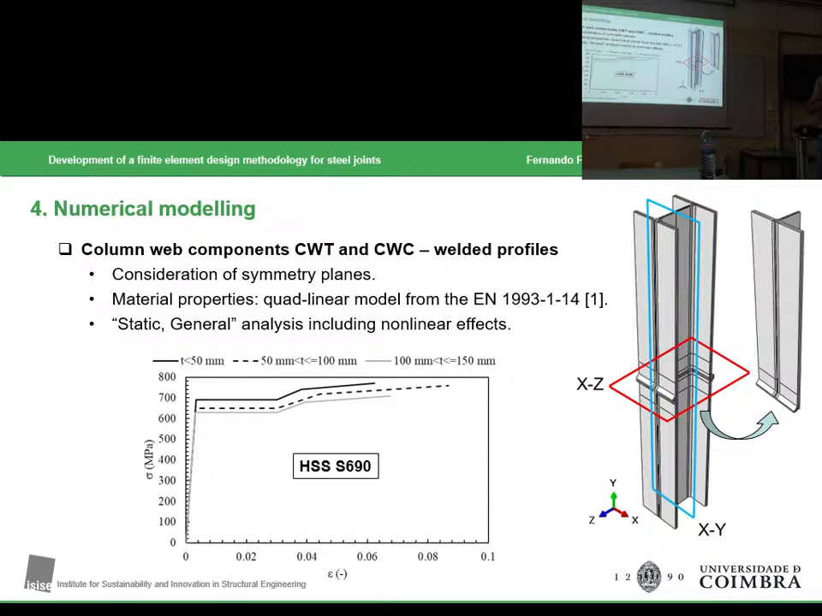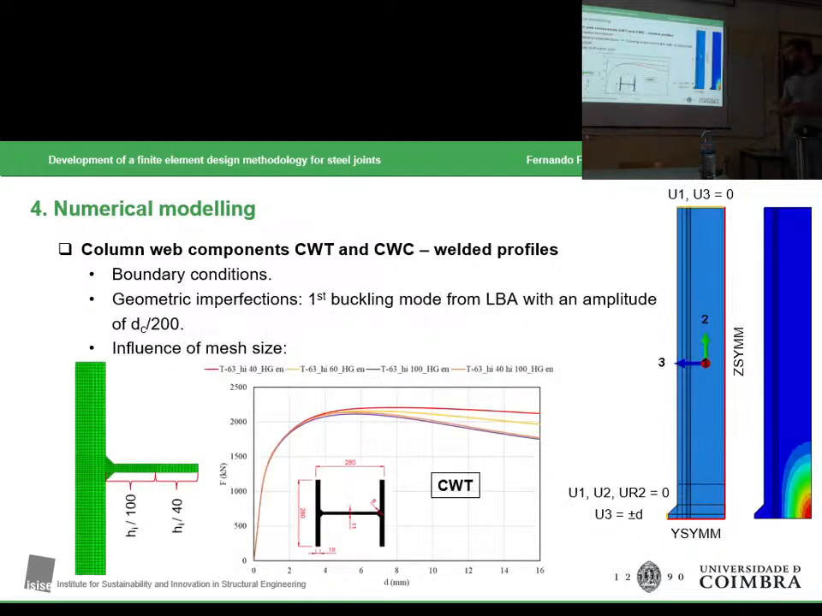And you can have also a finer mesh. The material properties are the quadlinear model from the new Eurocode, part 1.14. And the static general analysis has been conducted including nonlinear effects. So you have the stress-strain curves for the high strength steel material S690. Regarding the boundary conditions, you have on this figure on the right, these are the boundary conditions applied along with the symmetry conditions. For the geometric imperfections, the first buckling mode of a linear buckling analysis has been considered with an amplitude of dc over 200.